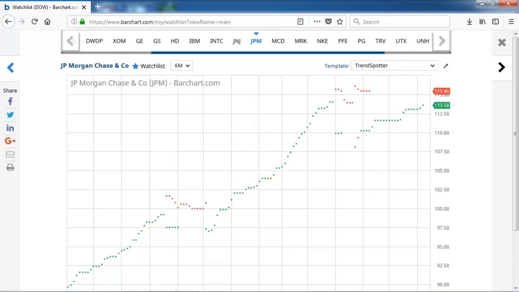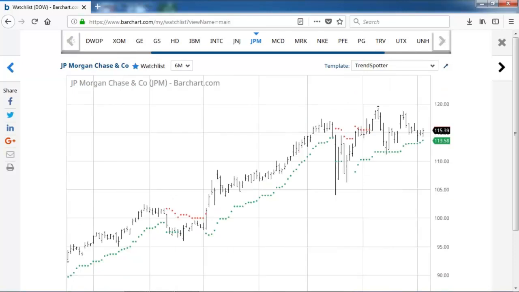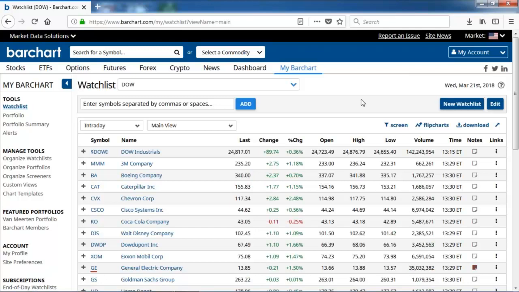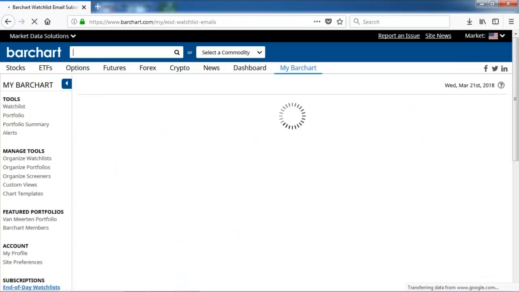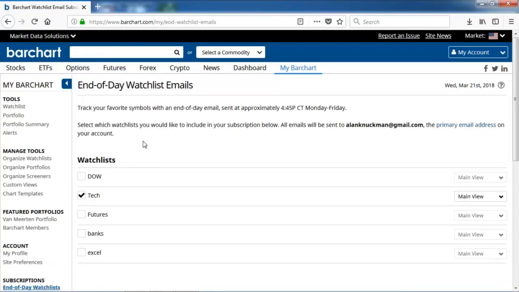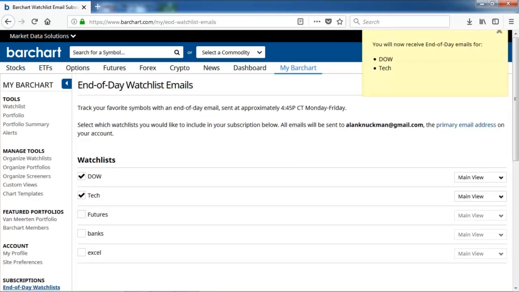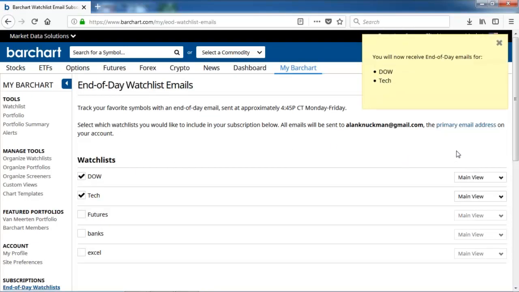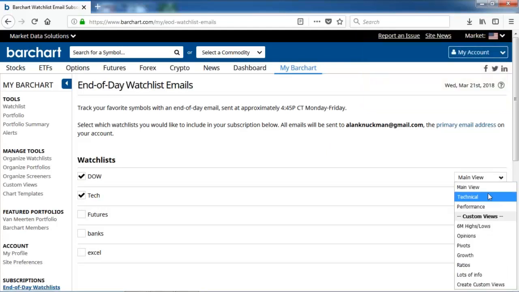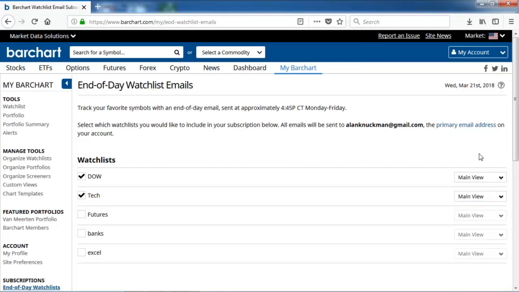in our watch list. One of the best features of this watch list, and this is just a basic one, just the Dow 30, is that I'm able to have this watch list sent to me at the end of day. So I click on end of day watch list. I've got multiple watch lists in here, so I can click a box and it will send me the end of day data automatically. Then I can choose, do I want the main view, technical view, performance view, whatever view I choose, but let's just say I want the main view, just the highs and lows.